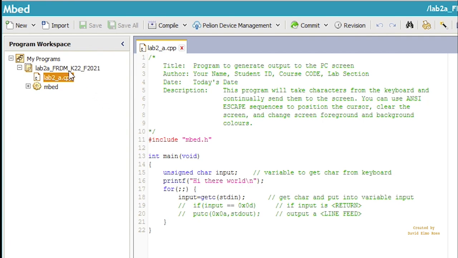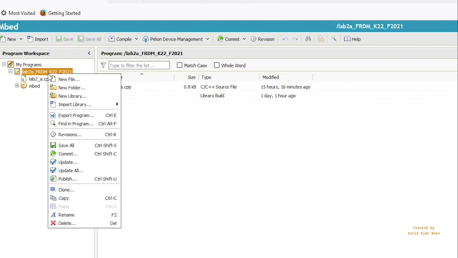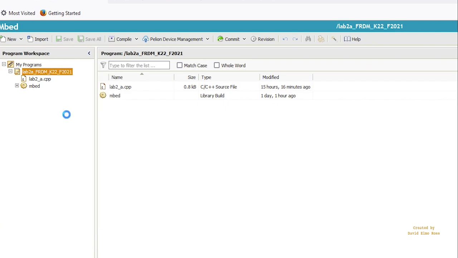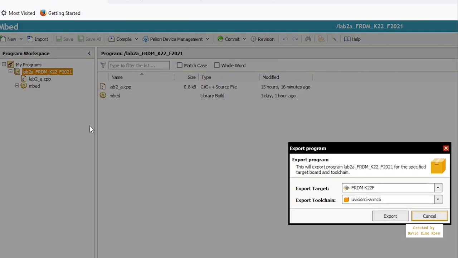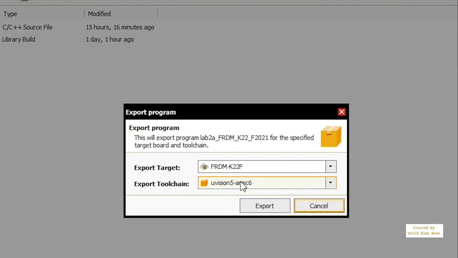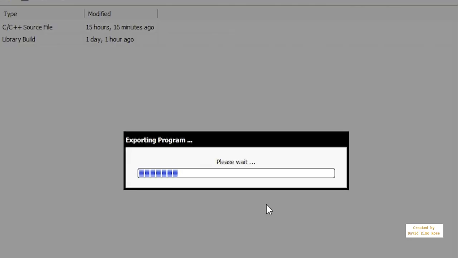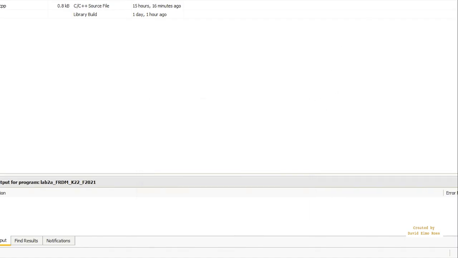So what we're going to do is we're going to click up here, and we're going to right mouse click, and we're going to say export program. And even though there's a lot of places where we can export it, we're just going to use the very top option, which is Microvision, which is really KEIL. And we're going to export that, and we're going to say save file.